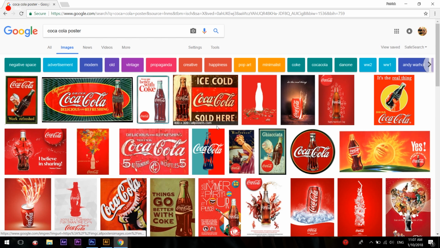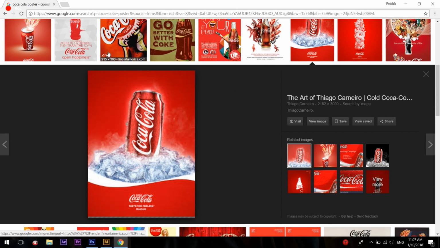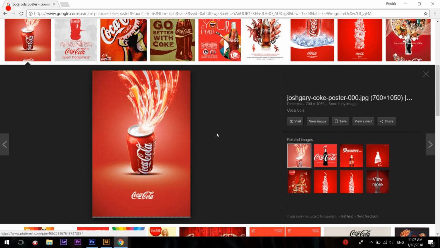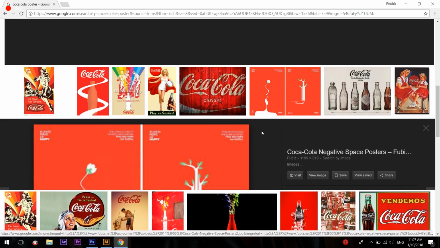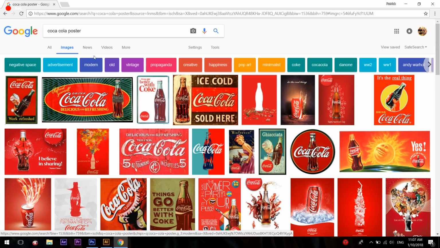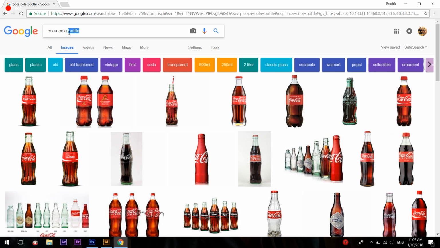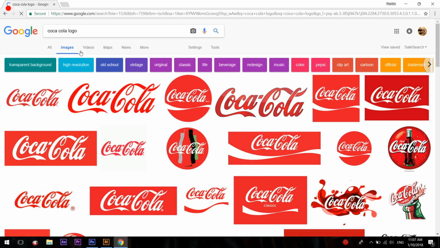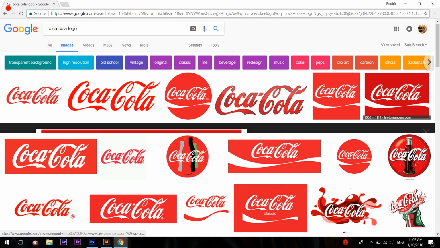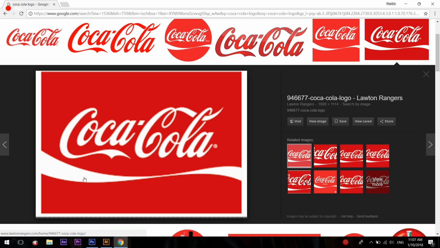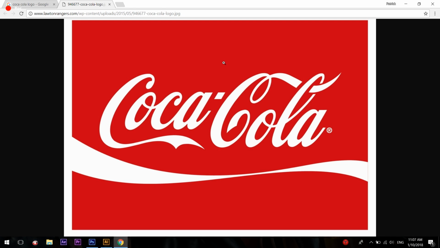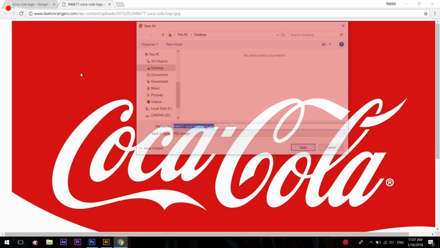First we're going to go to Google and search for Coca-Cola poster. Then we hit up to images. You can pretty much search for any image that you want. You can even use this or this or this, but in my case I'm just going to search for bottle. Okay, probably not bottle, maybe logo. I think this is a very good image right here. You can actually use this one right here. Okay, view image. I'm just going to save this.